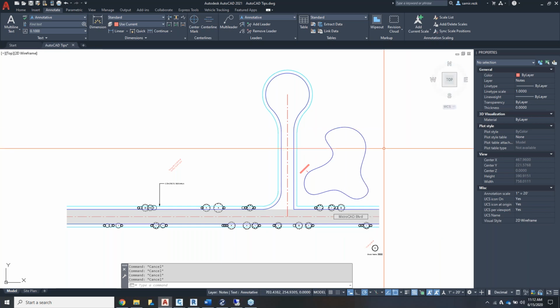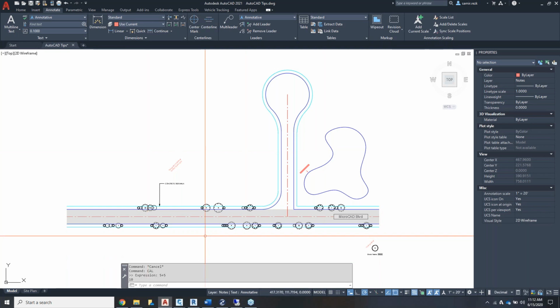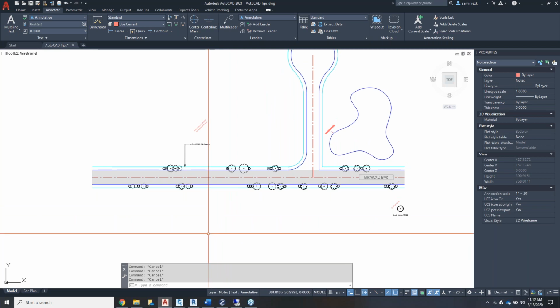The calculator has its own command, so we can hit cal and do some calculations like 5 plus 5, hit enter, and that gives me the result on the command line: 10. So we can use the calculator right from the command line as well, just by using the cal command. But we can also use it transparently.